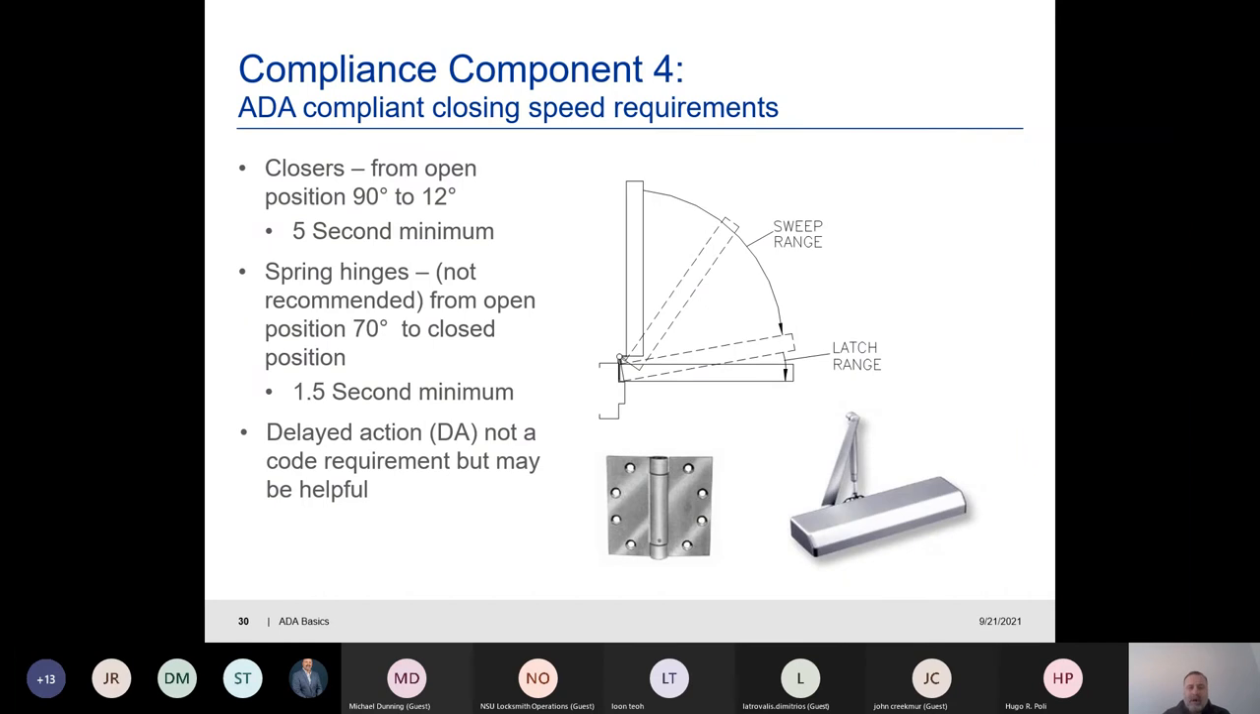ADA compliant closing speed requirements. Closers from open position 90 degrees to 12 degrees have a 5 second minimum. So here to here, 5 seconds. Spring hinges, because they cannot be controlled from here to here, are not recommended. Actually, they are allowed, but they're not recommended. From open position, 70 degrees to closed position, so here to here, 1.5 seconds minimum.